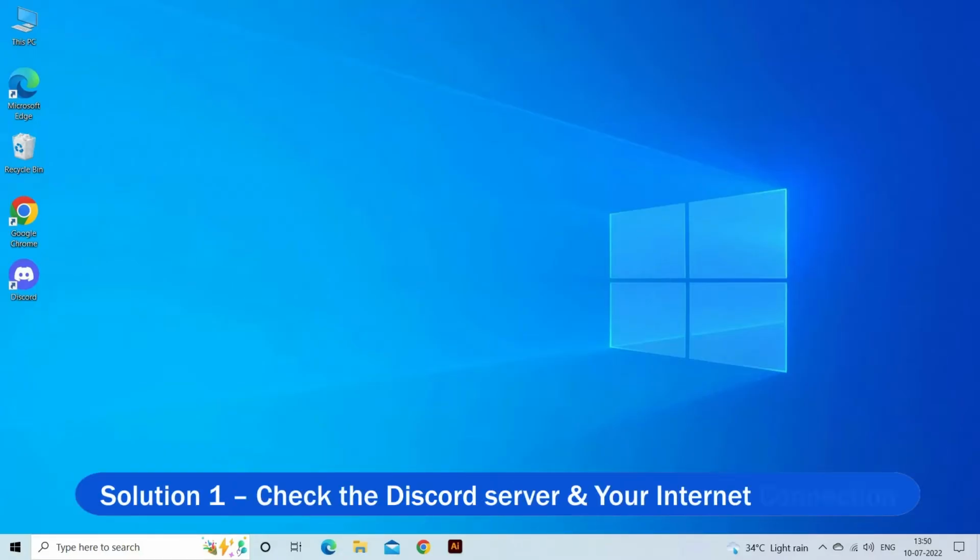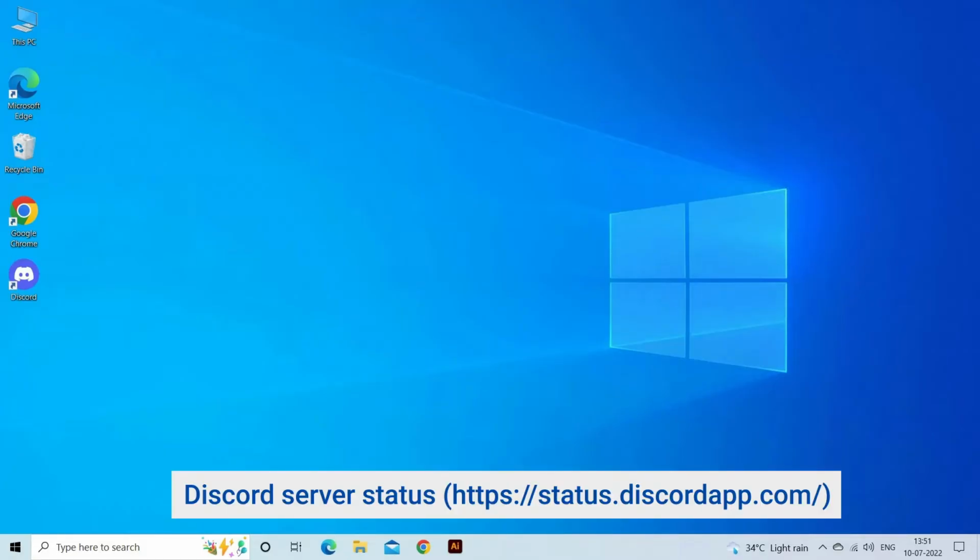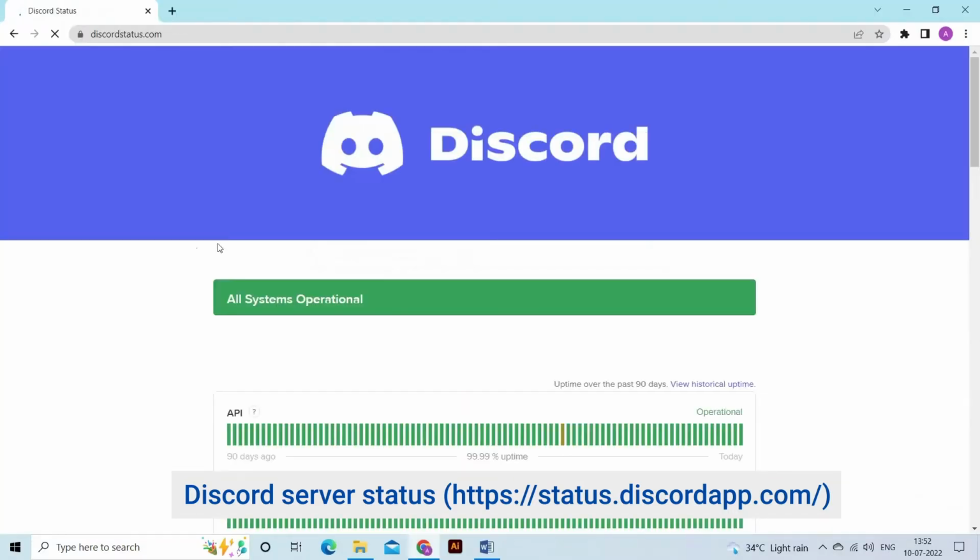Solution 1. Check the Discord server and your internet connection. In many cases, when the server is overloaded or under maintenance, it starts causing trouble when loading the Discord application. So it is suggested to check the Discord server status to find out if the server is causing trouble at your end.